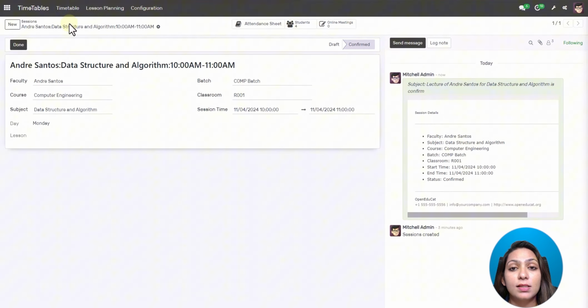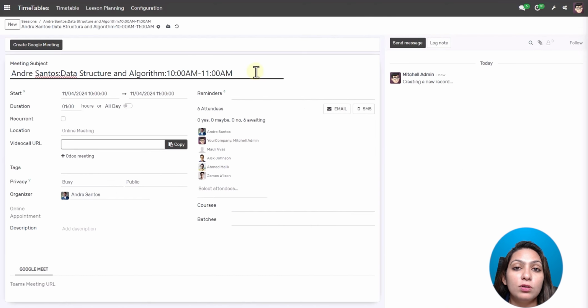You can see the details of all the students who will attend a session of Mr. Andre. Suppose due to some reason the physical class is not possible, so from here only the faculty can directly create an online meeting and all the students of that batch will directly appear here. They get a notification. The faculty can create a Google meeting here and the Google meeting link will be sent to all the attendees.